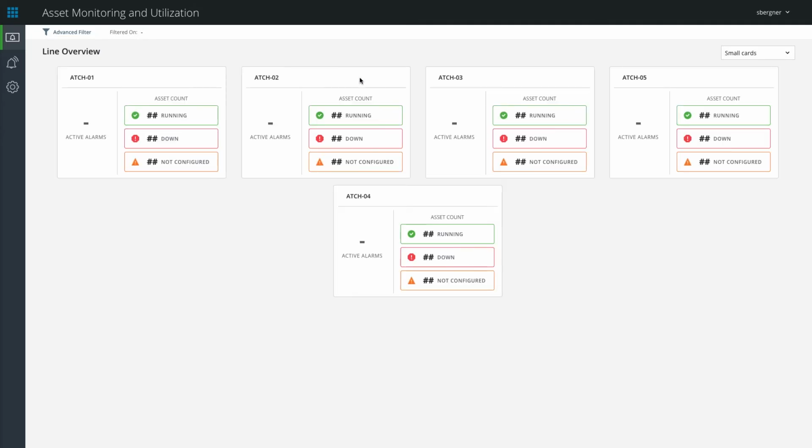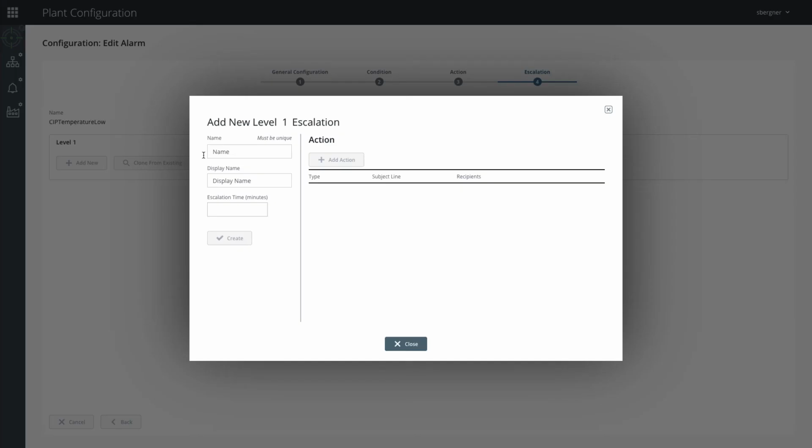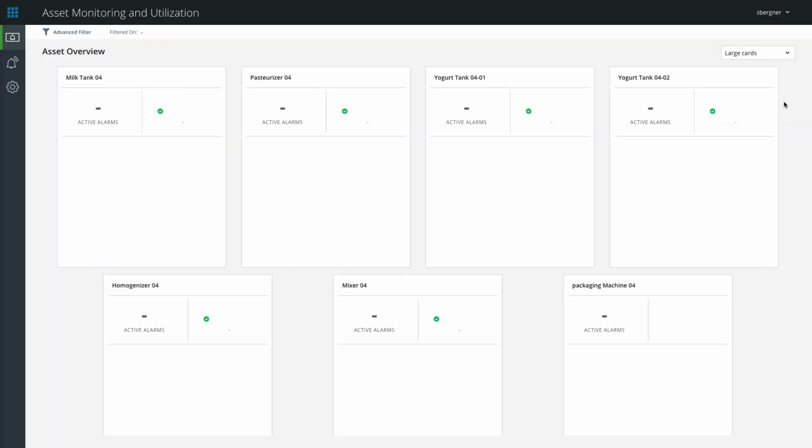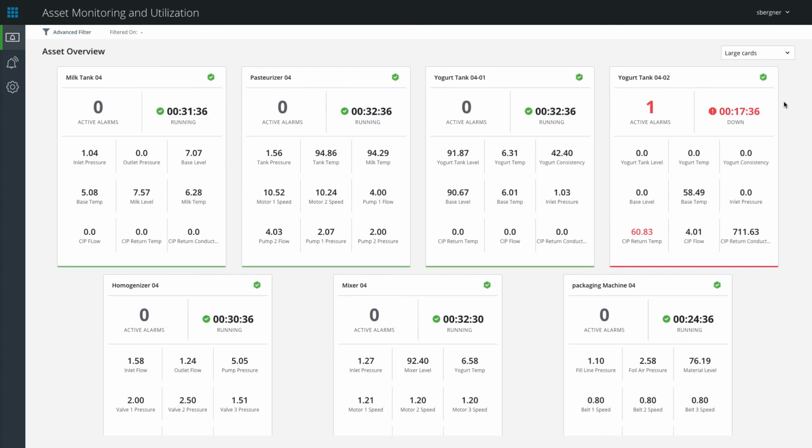The Asset Monitoring and Utilization application is available as a standalone solution that can be deployed in your company's private cloud or the public cloud. Transform your factory operations today.